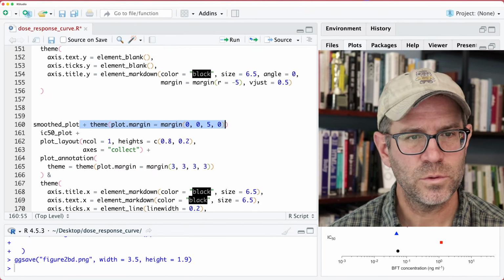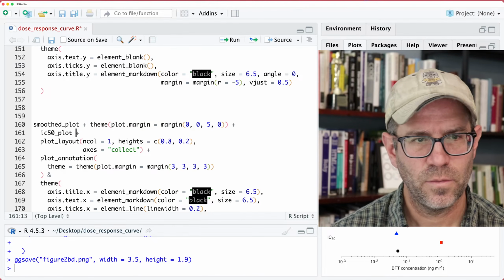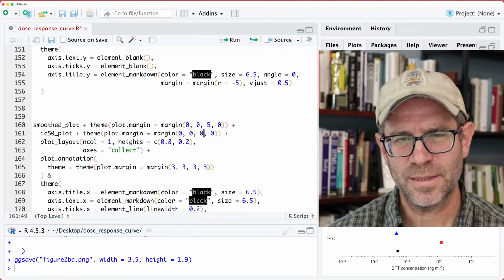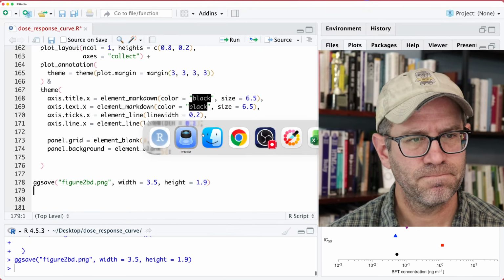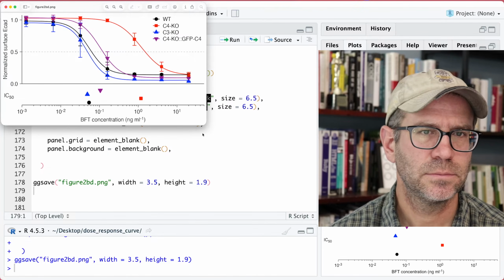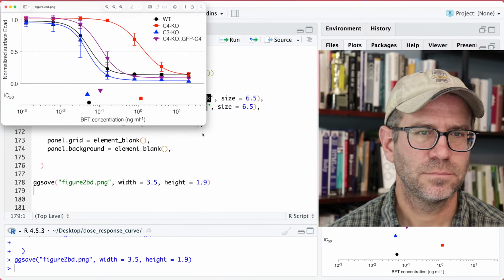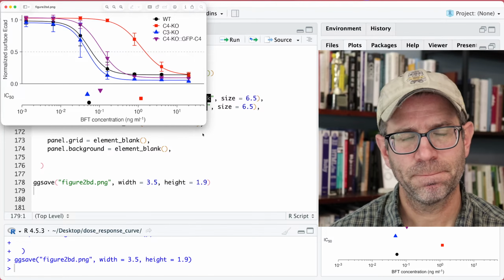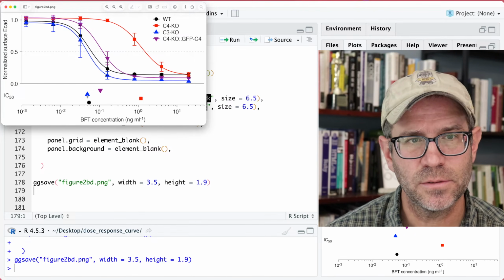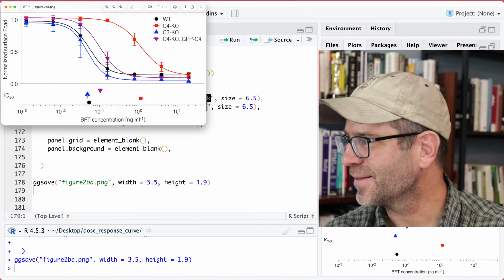And then we'll do the same thing for the IC50 plot. And here, let's make that 0 all the way around. Like that. Yeah. So, one thing we don't have are the confidence intervals. So let me know what you think of this layout.